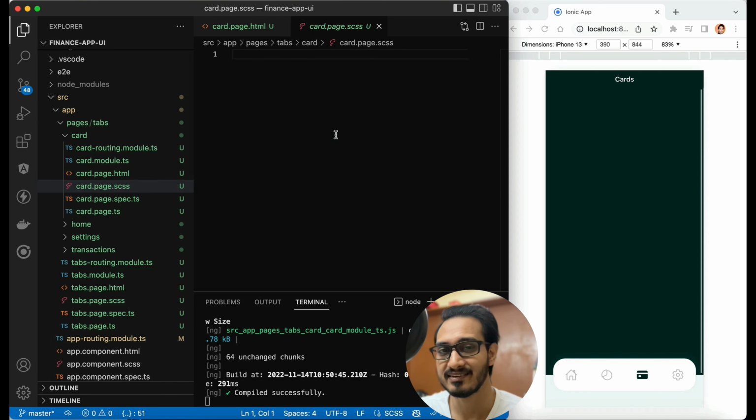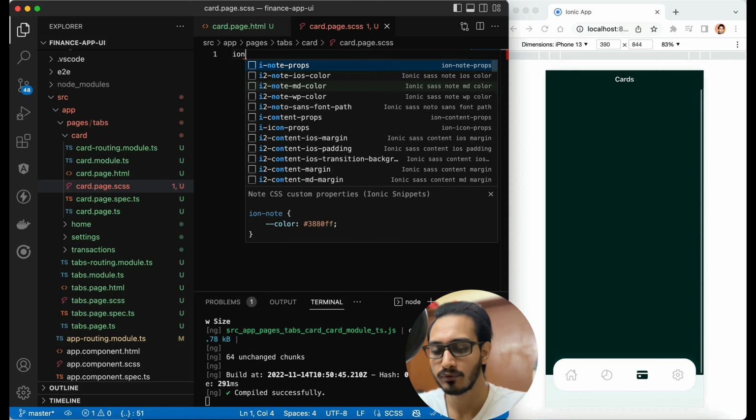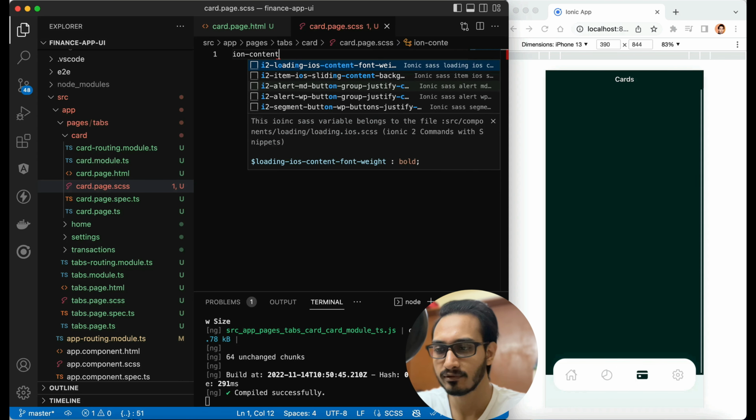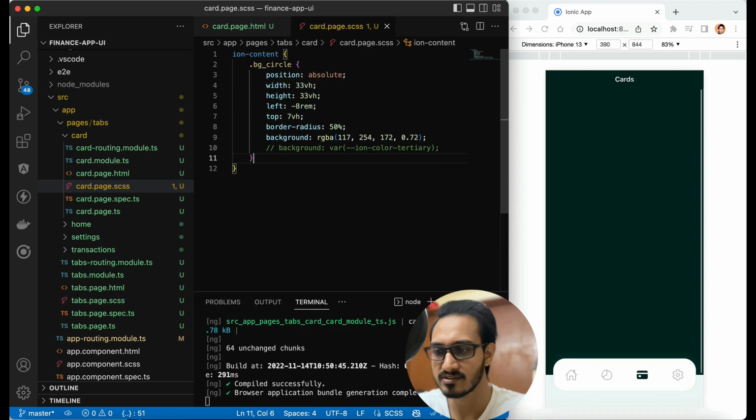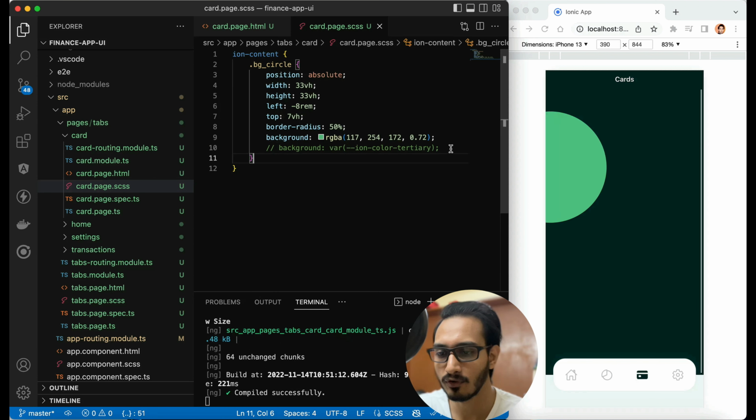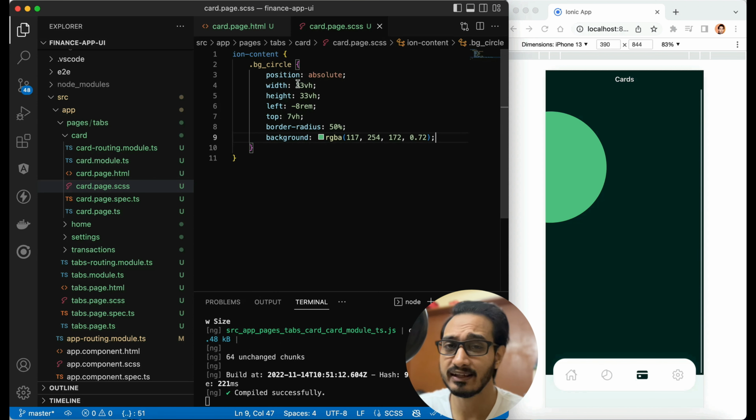So in the SCSS, I'm going to start with this particular content bg circle class. I need to work with the ion content, and within that the class bg circle. This will be the SCSS for creating a circle. I've given the position to be absolute. Width and height is being passed. I've given 33 VH. You can just change it as per your requirement.